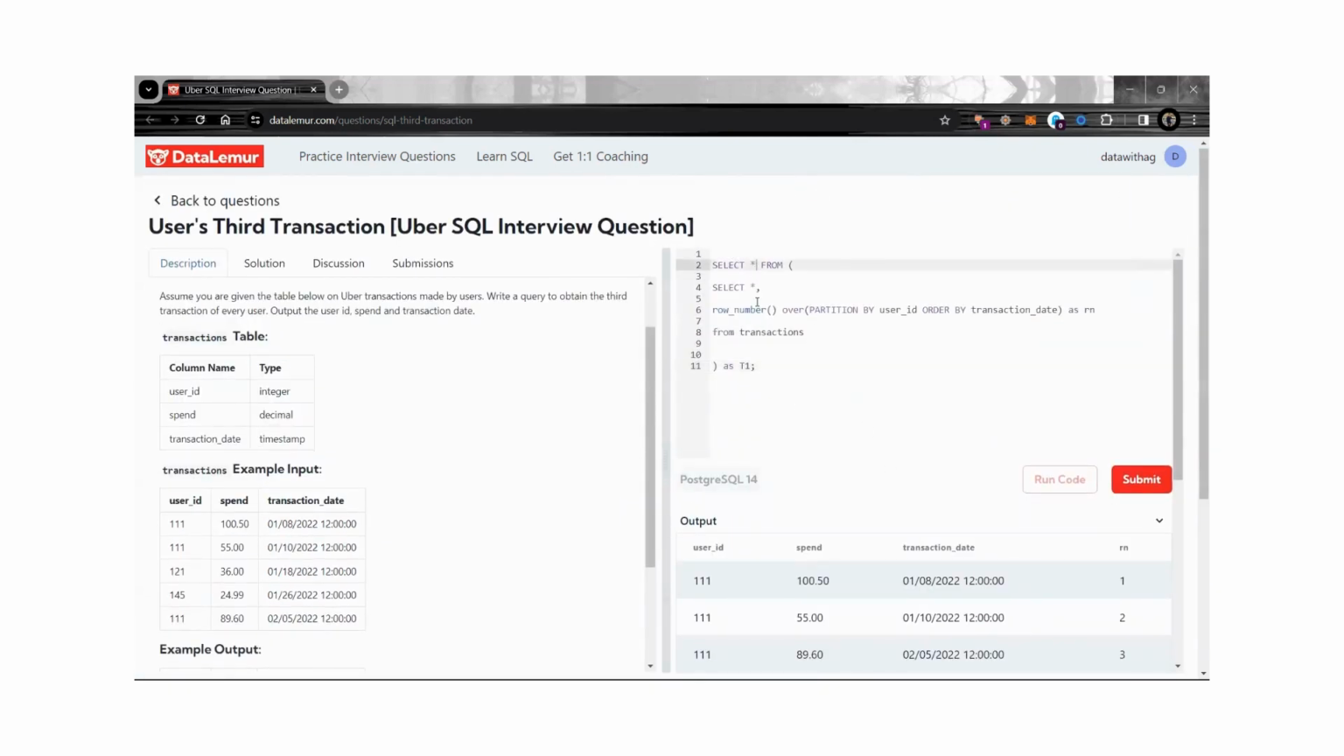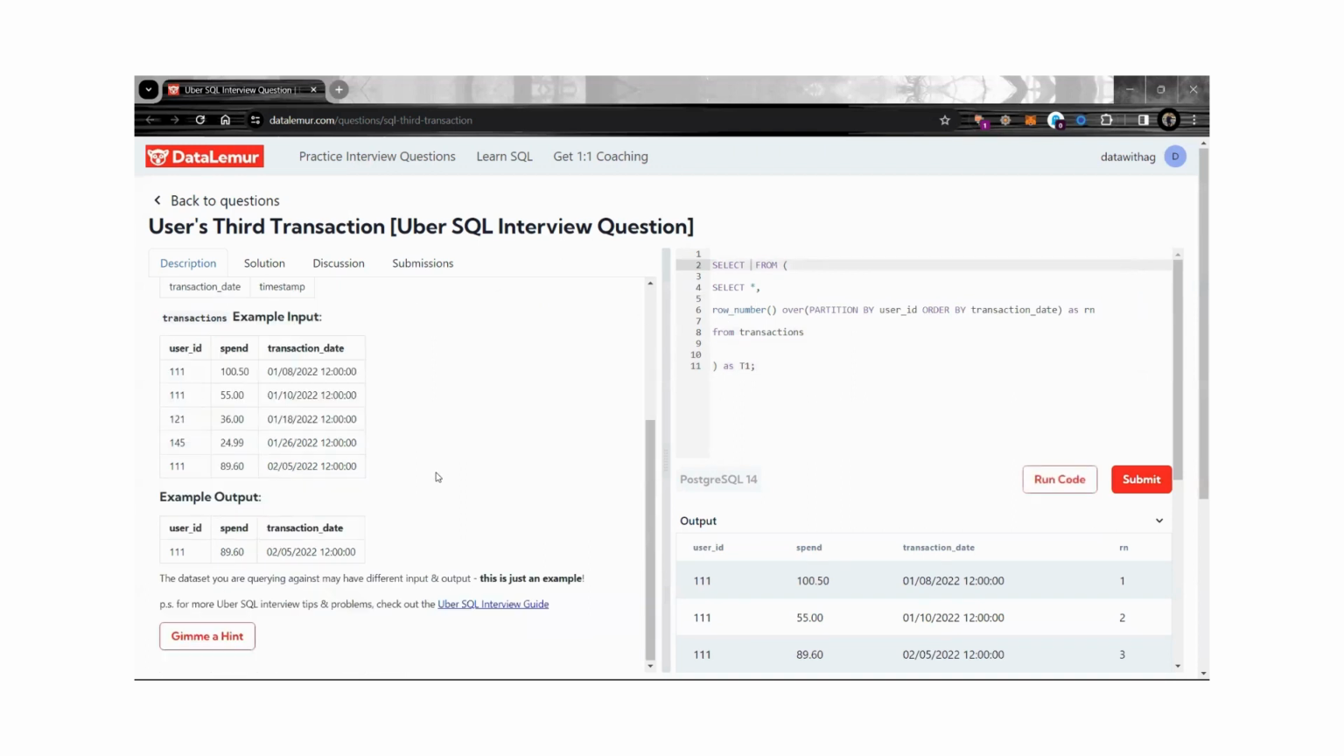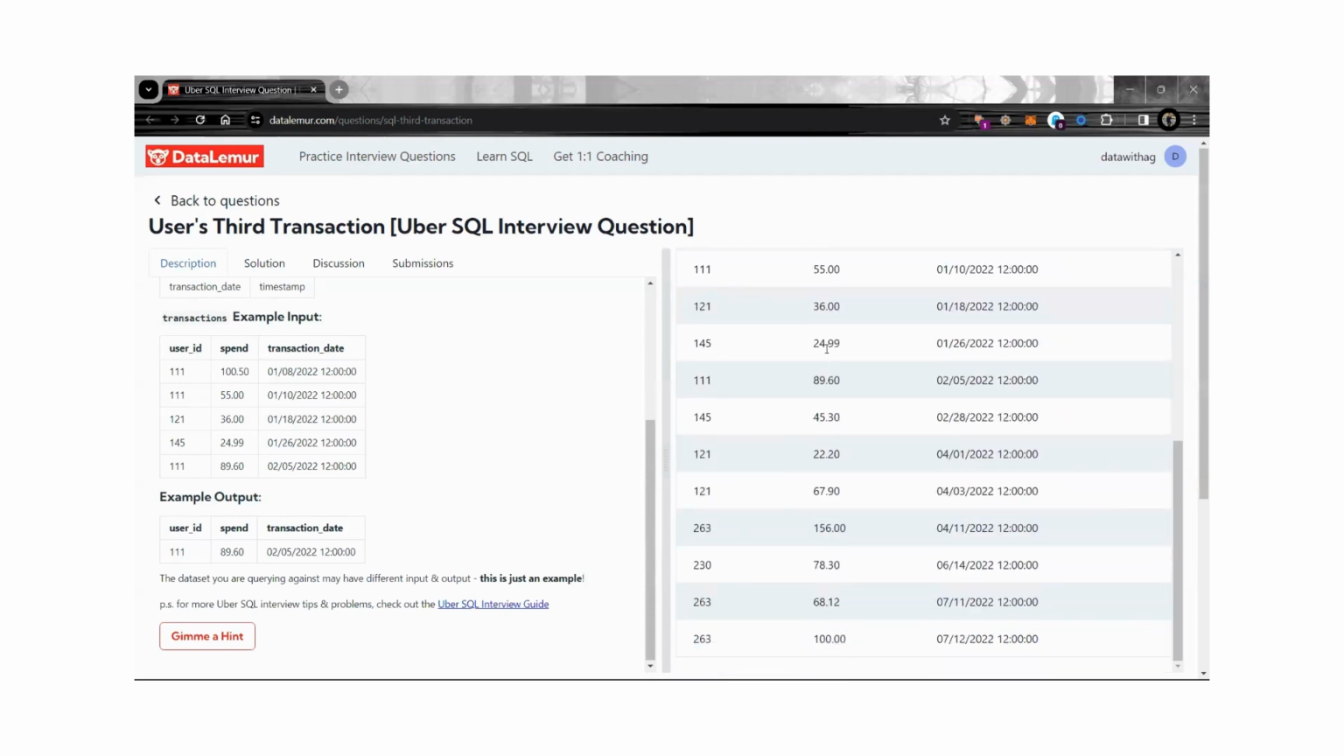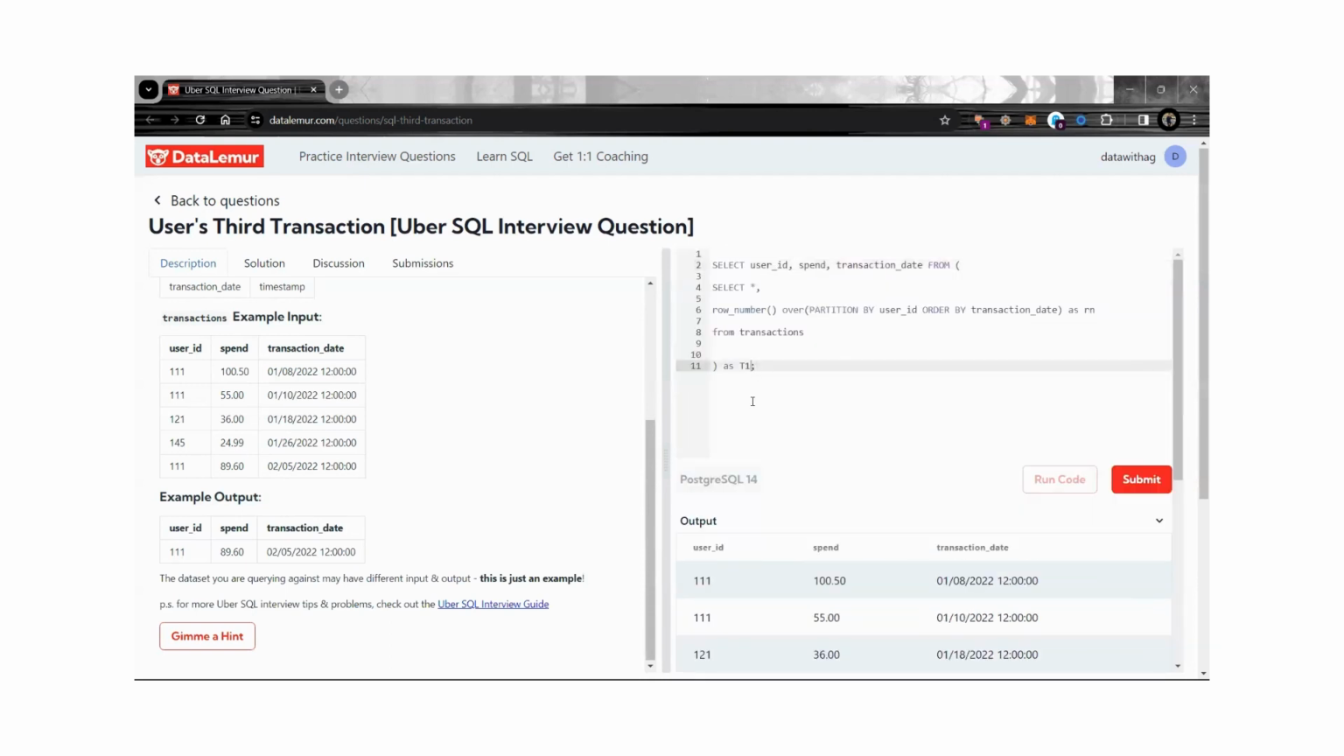Now, what we have to do is only select the required columns. So if you look at the output, we require user ID, spend, and transaction date. Yeah, so we have all the three columns, but it's still returning all the records for each of the users. So let's use a where clause so we can filter out the third transaction for every user. So where rn equals 3 should give us the desired output.